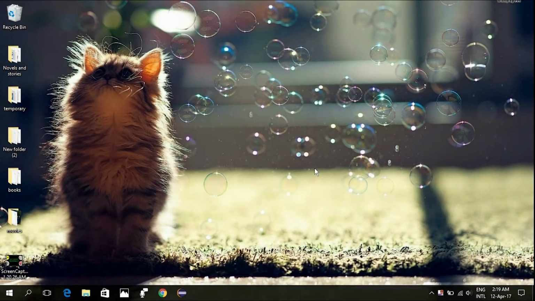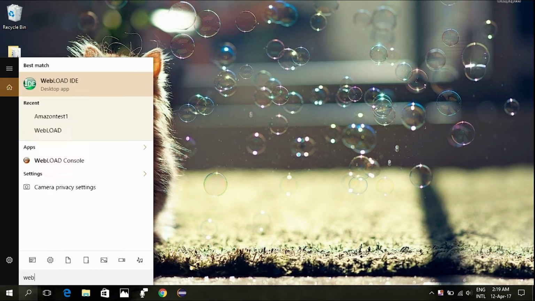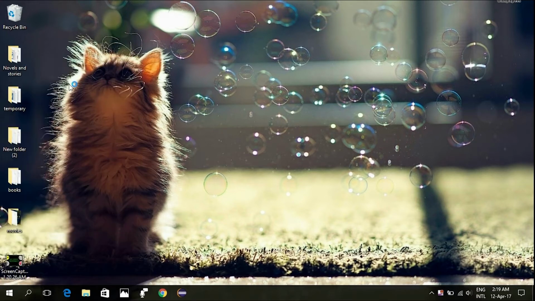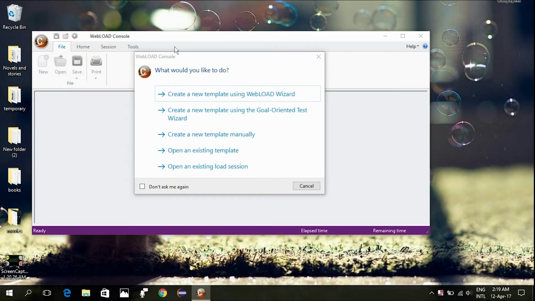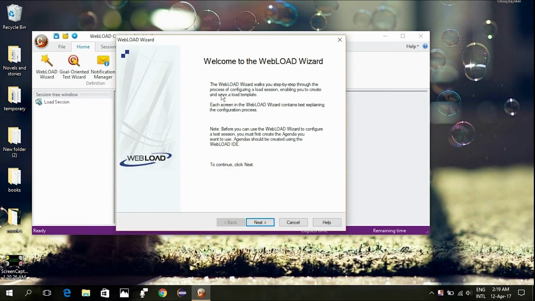Here we come to the second part of the tutorial where we are going to use WebLOAD Console. Let's start the console first. This module will basically focus on two things. First is the agendas, remember that we created in the IDE earlier, and the second is the virtual clients. The WebLOAD Console lets you create load templates which define the parameters of a load test. Here again it asks us our choice and we will click on Create a New Template using WebLOAD Wizard. The WebLOAD Wizard will open up and click on Next.